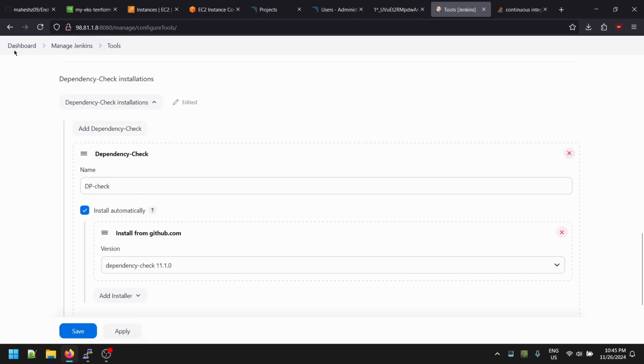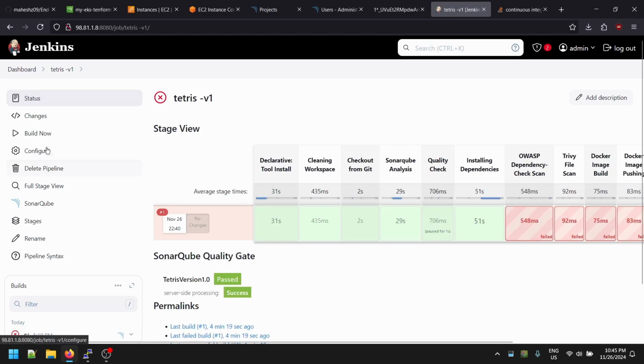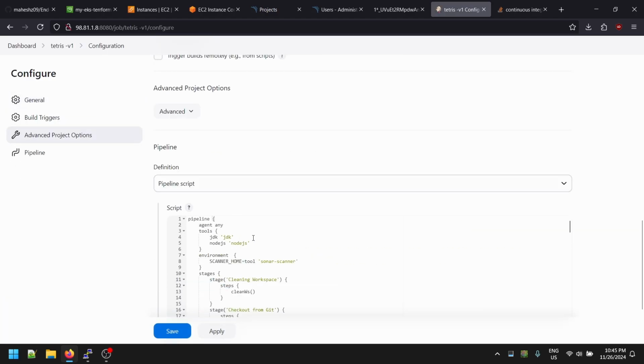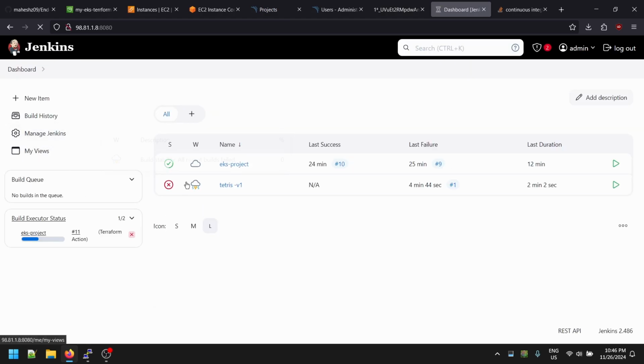I just need to verify with my Jenkinsfile itself. Just go to configuration, and in the tools I have mentioned all those things correctly. So SonarQube scanner, dependency check, directory Tetris hyphen version one, DP hyphen check. C is capital. Let me check on my tools section.